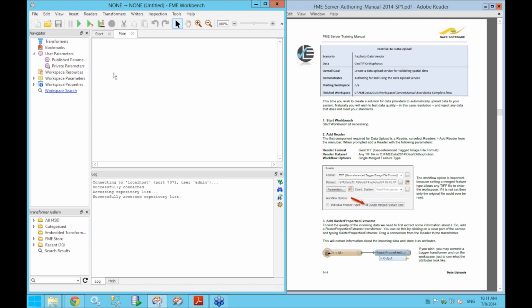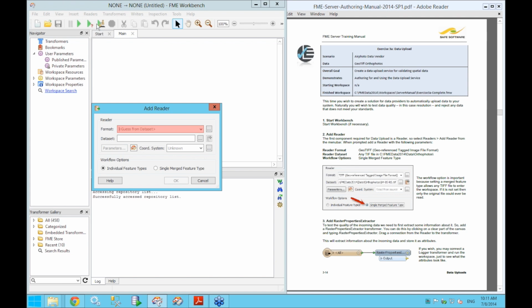And we're going to add in a reader. So we want to be able to read in the data that our data providers are publishing or uploading to FME Server. They're going to be publishing GeoTIFF files. So we'll add in a GeoTIFF reader to our workspace. Under Readers, we'll go to Add Reader here. Under Format, we'll choose GeoTIFF.